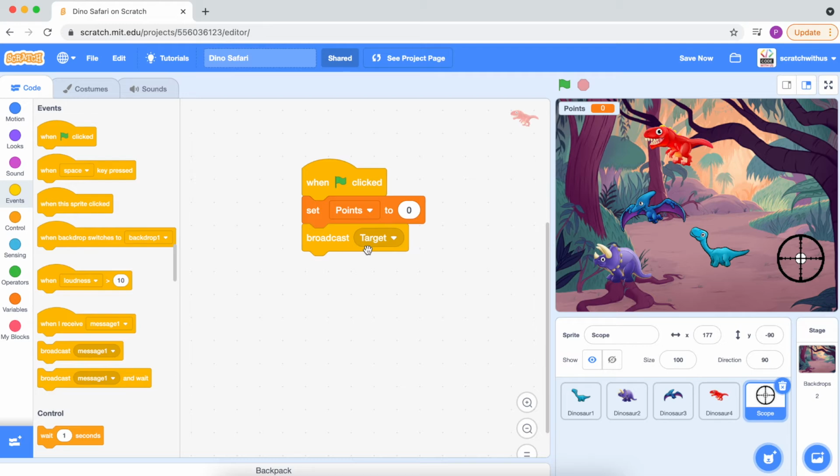Now that we have this part of the code completed, let me explain what it does for a second. When the green flag is clicked, the points will make sure to set to 0. So it says when green flag clicked, set points to 0. And as you can see, our variable has appeared over here on the game screen, and it is at 0. That is, of course, what every new game score starts at, 0. The next coding block will broadcast a message to the next part of the code we are going to build. The message that we want to broadcast with this code block is the message target.